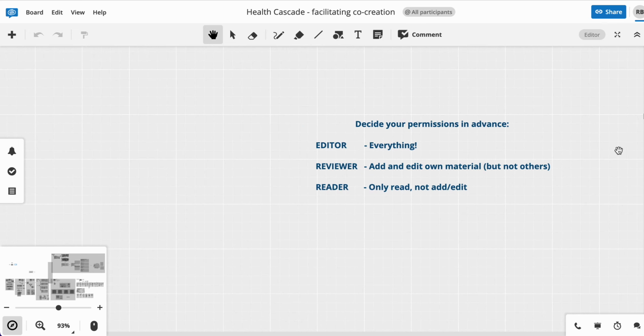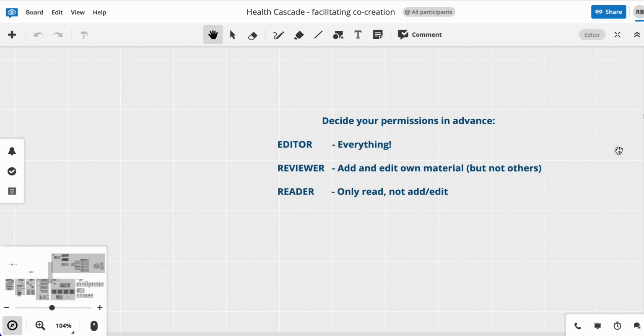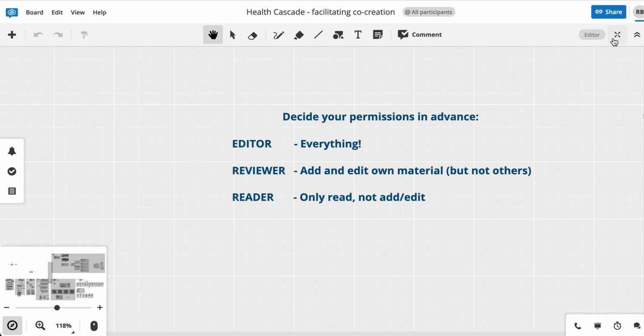Okay, to do that, have a practice with it, because what's great about these is that you can change them halfway through a workshop. So you might, for example, set people as reviewers to begin with. That's our standard default. But then you might want to, for example, give people the option of moving a bunch of sticky notes around to cluster things. And because they didn't generate all of that material individually themselves, they have to be editors to be able to move it.